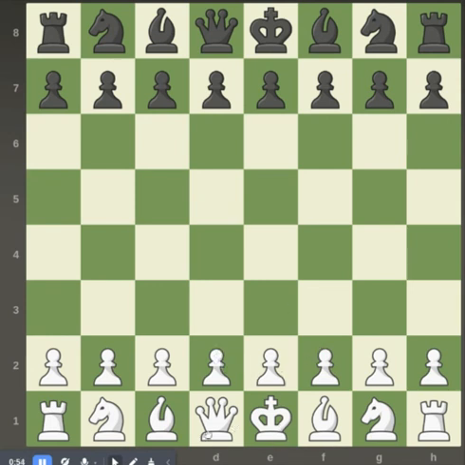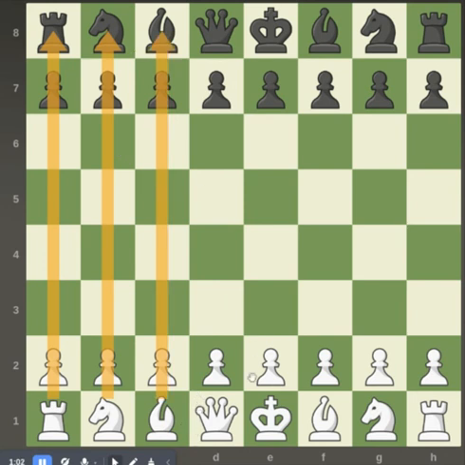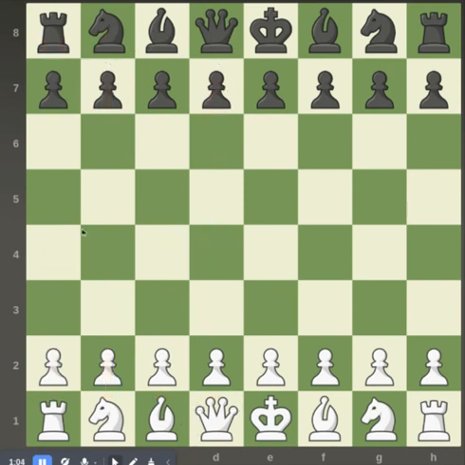So each individual column of the chessboard is referred to as a file. Let's say like the A file, B file, C file, D file, and so on. And the horizontal rows are called ranks, like first rank, second rank, third rank, and so on.